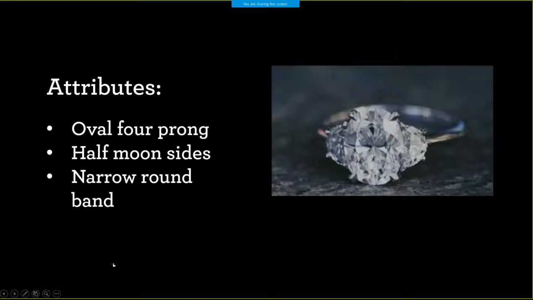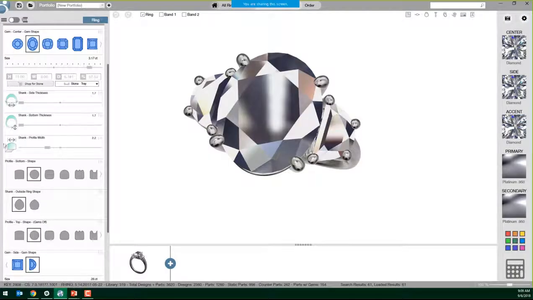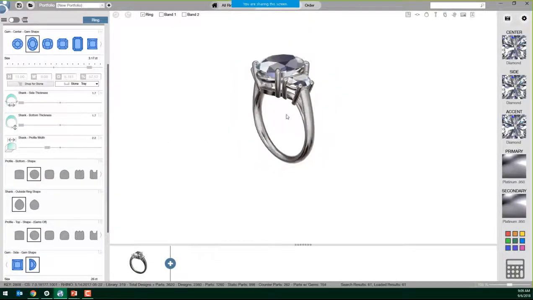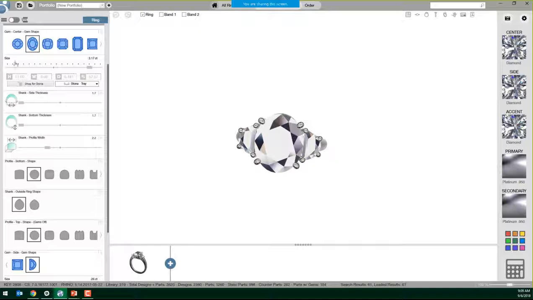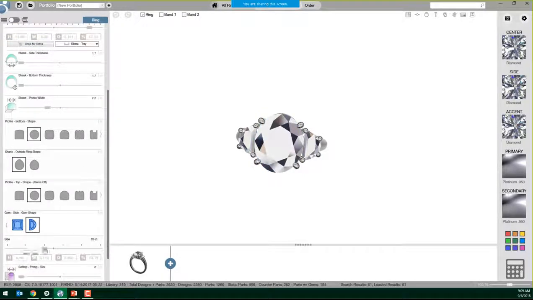Now, unfortunately, we can't see the side, so we don't know exactly what's happening on the side of the ring, but I feel like from a top-down and a side view that this is a really good approximation of that design. Again, you can always go in and make adjustments to the size of that center stone to accommodate the stone that your customer is looking at, and we can also adjust the size of those side stones as well.